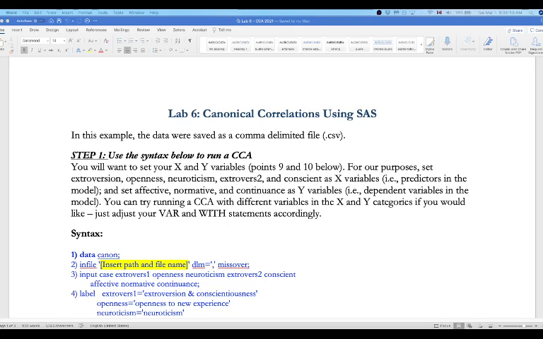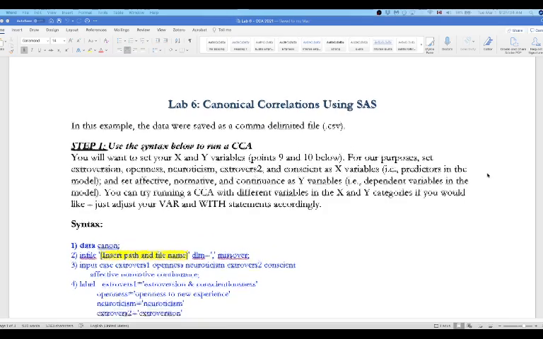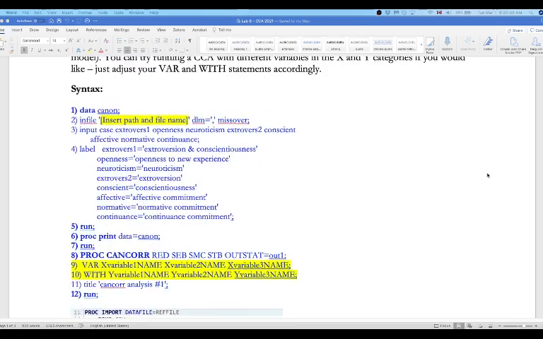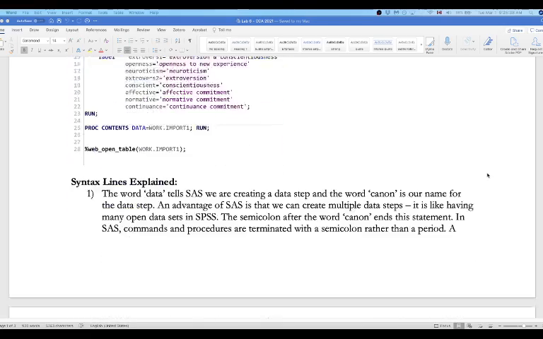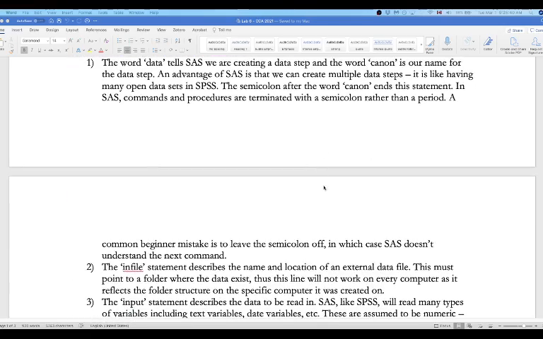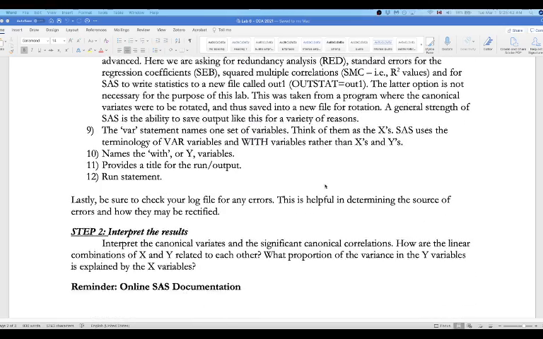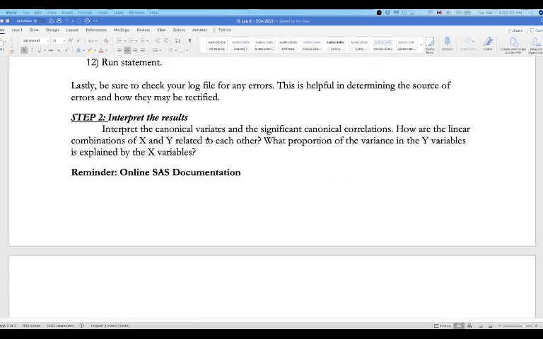Hello, everyone. This week's lab, we are looking at canonical correlations, and we will be using SAS. The lab document that we have here really just gives you a rundown of how to run this in SAS, what's going on, and then telling you to interpret.